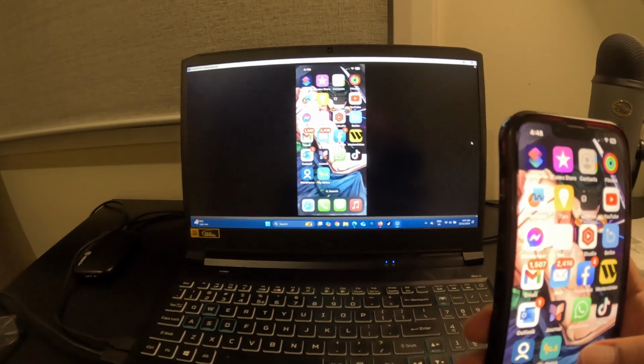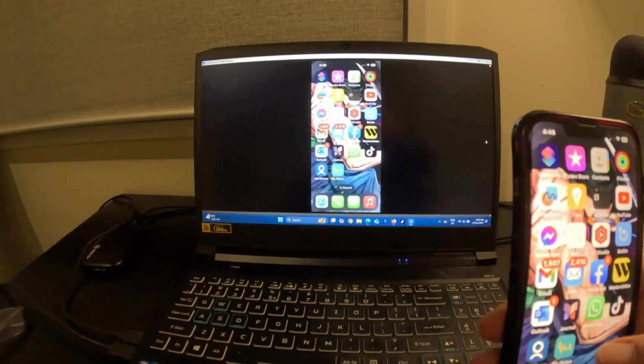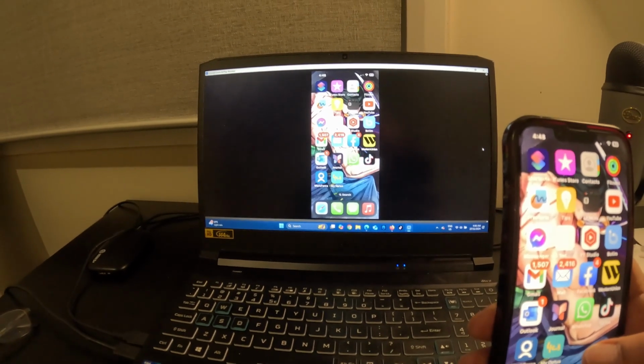So these were the very simple steps to mirror your iPhone onto your laptop.